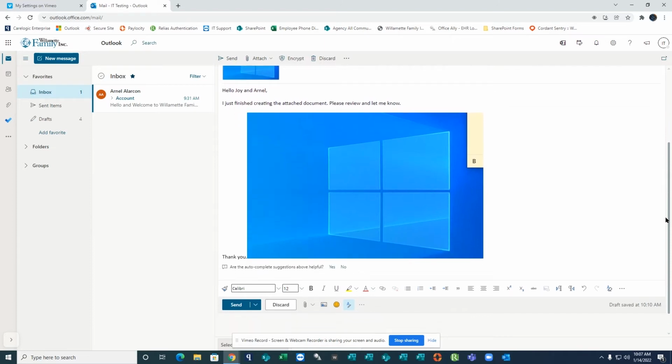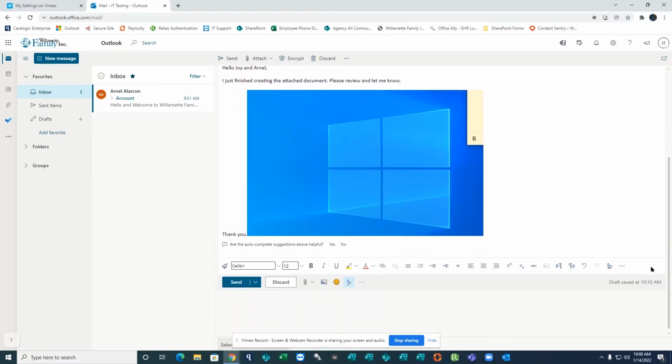Be sure to do a quick review of your email before sending. And once it's ready to go, just click the Send button.